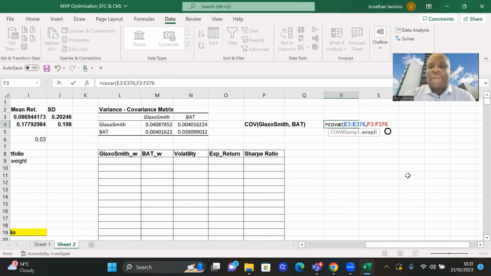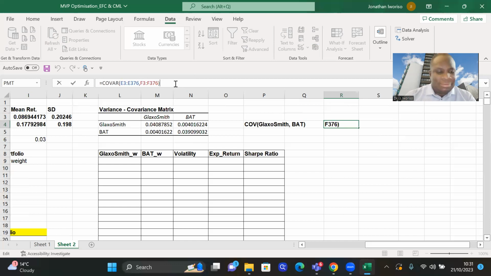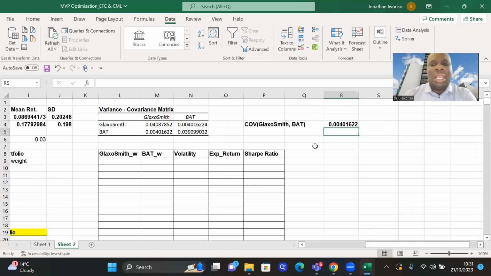So this is the covariance of array 1 and array 2. So we input both array 1 and array 2. Enter. And then we have this value. Again, we need to multiply this by 252 so that it will be annualized. Now look at this clearly.